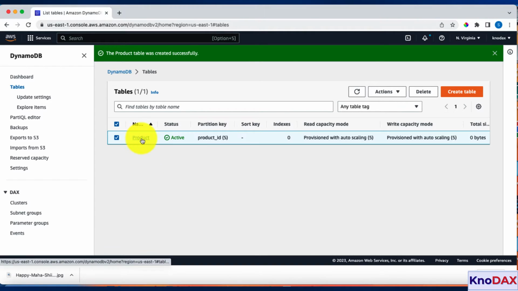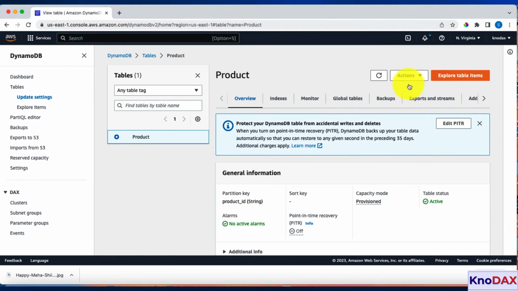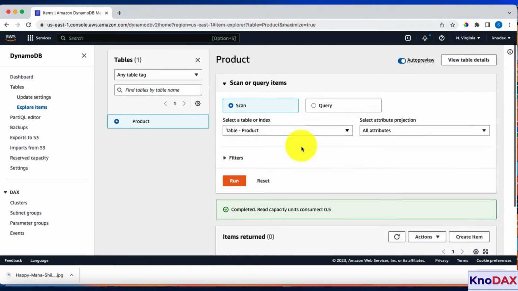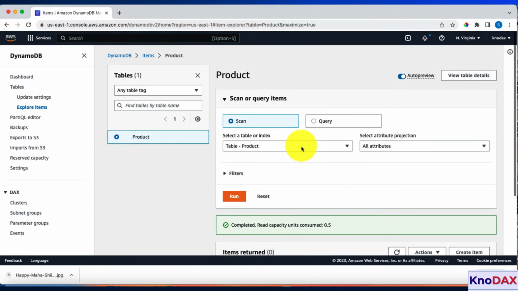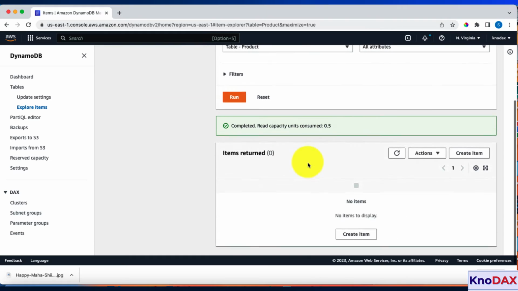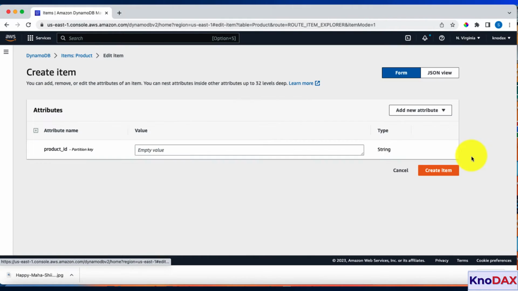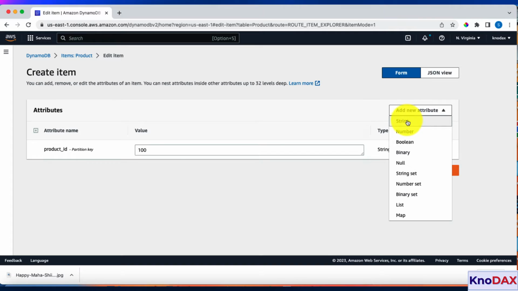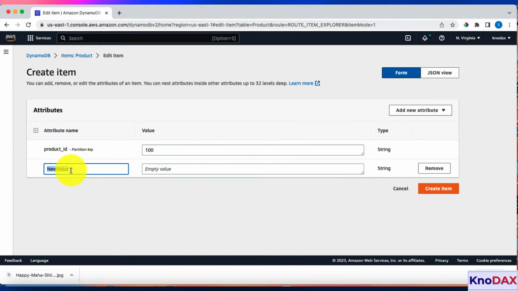If I click into it and select Explore Table Items, you'll see that there are no items yet. Let's add a few items. I'll click Create Item. For the product ID, I'll enter 100. Then I'll add a few more attributes. First, product name. I'll set this to laptop.